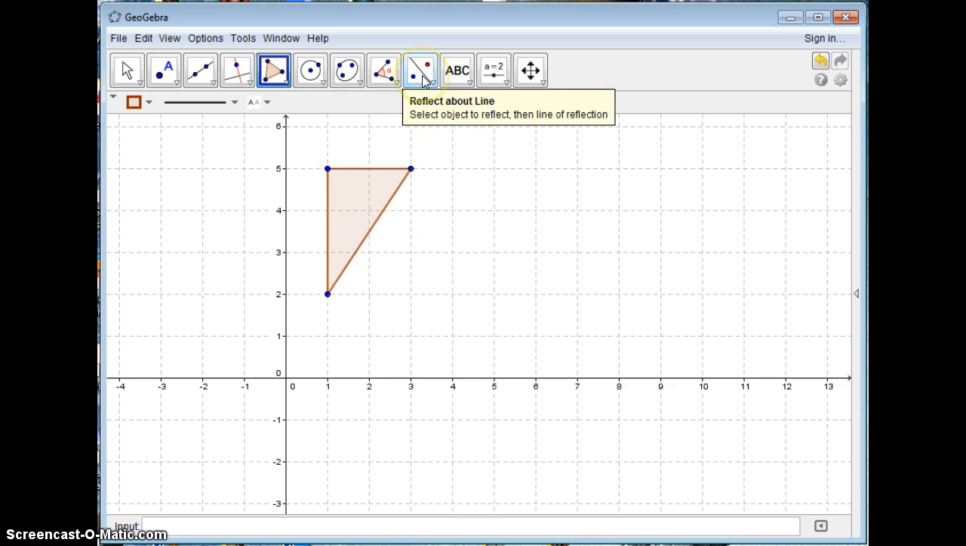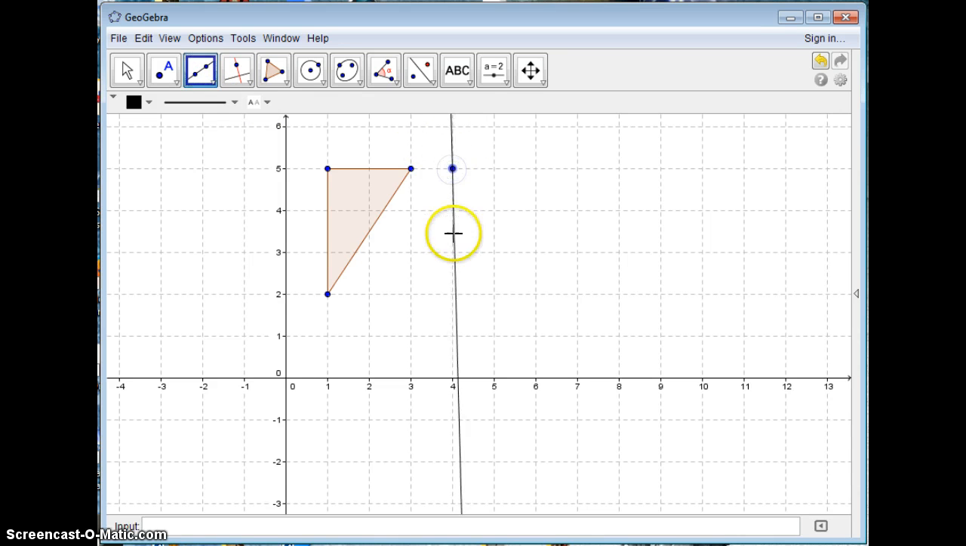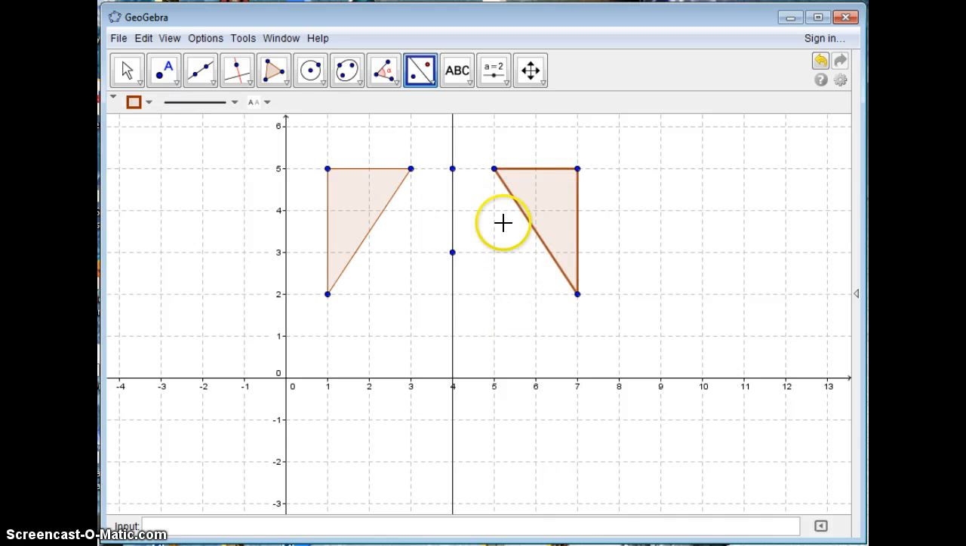I am going to reflect this triangle twice, and then I'm going to attempt to use a rotation and show that two reflections does indeed equal a rotation. So I'm going to reflect it about this line. Let me first create a line. There's one line. And I will reflect this about that line. There it is over there.